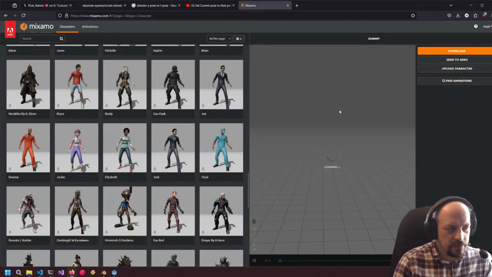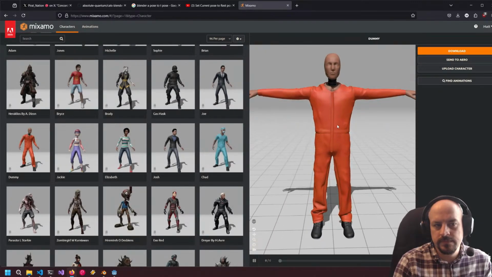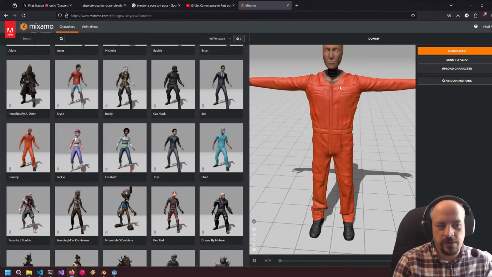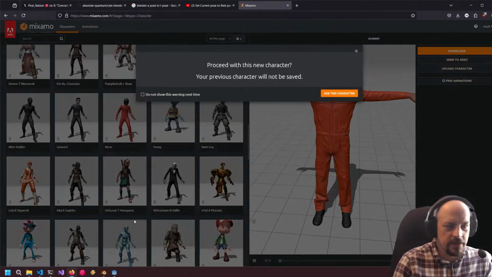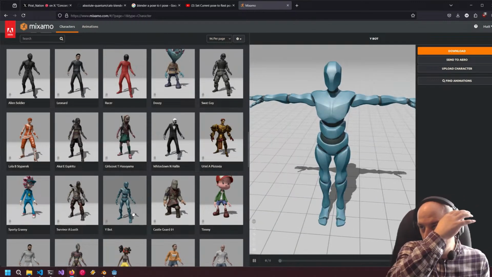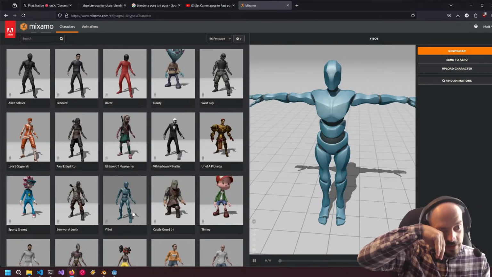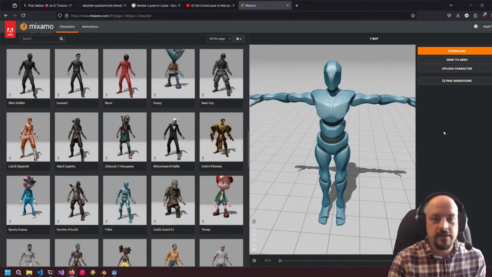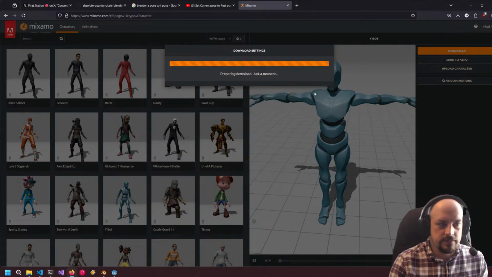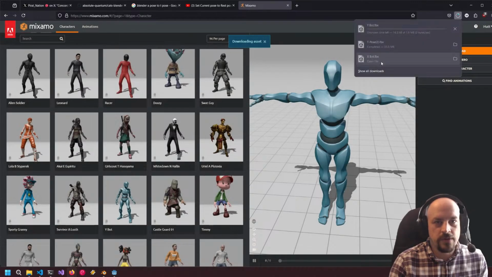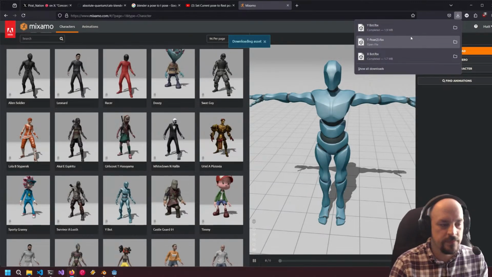Ooh, what is this dummy character? What about this thing? Oh, there's the male. What's he called? Ybot. Duh. Okay, makes sense. Because I just want Ybot in T-pose. Perfect. And then we'll get both of those into Blender.